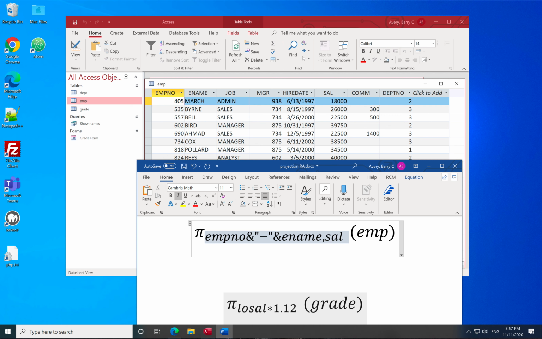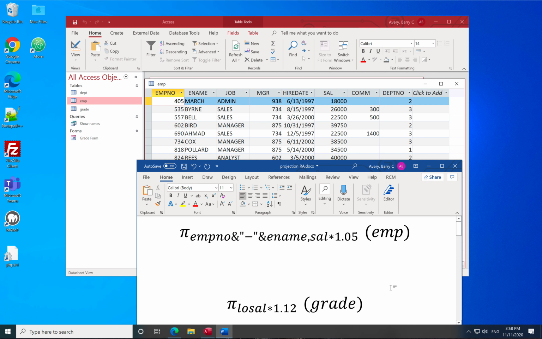And we're going to do some maths on sal because it says increase people's salary by 5%. Now remember, this is the equivalent to a what if question because we're not actually altering the values in the EMP table at this stage. So we're going to do an increase of 5% on sal, so that would be times 1.05. Not times 1.5 because that would be a 50% increase, times 1.05. So that's how we would do it in relational algebra.